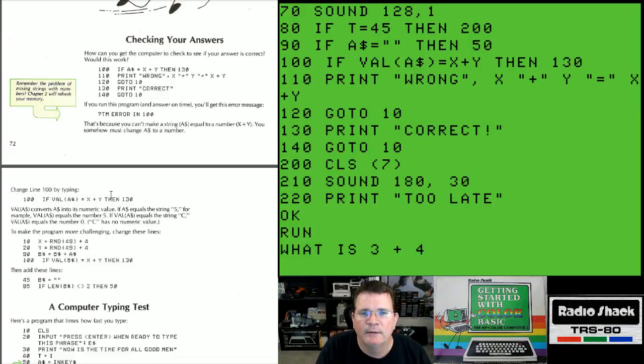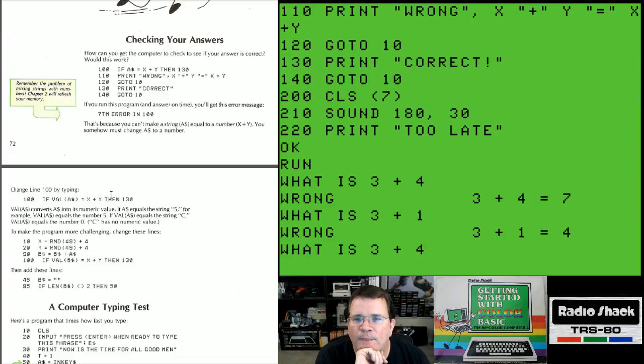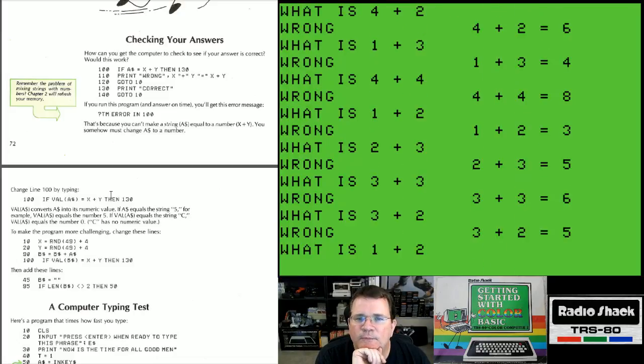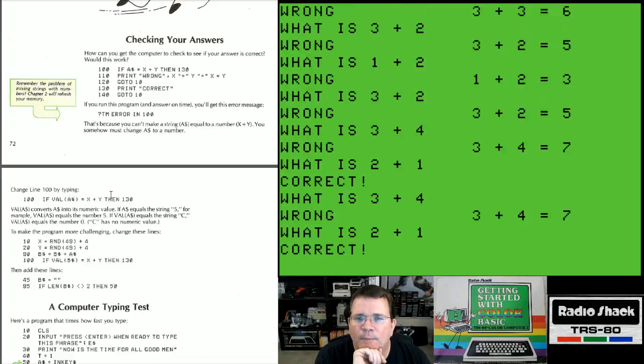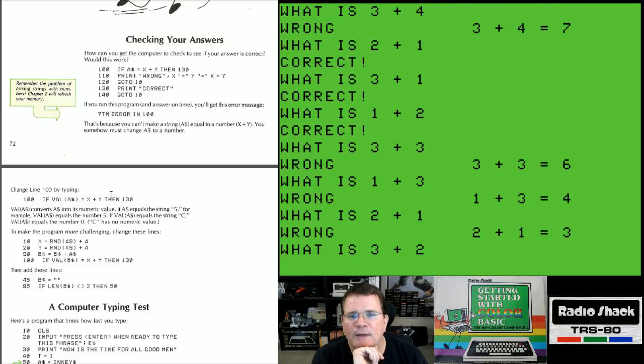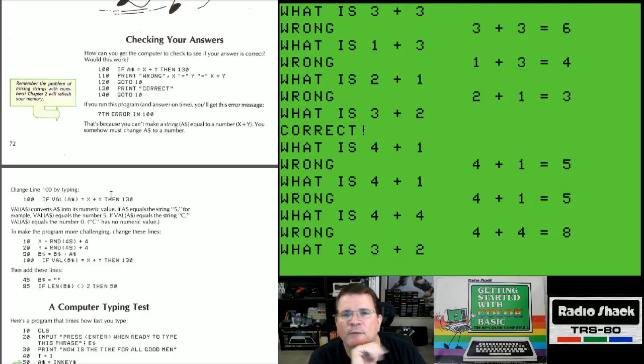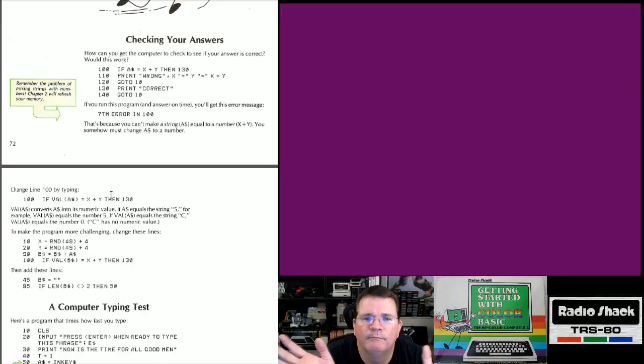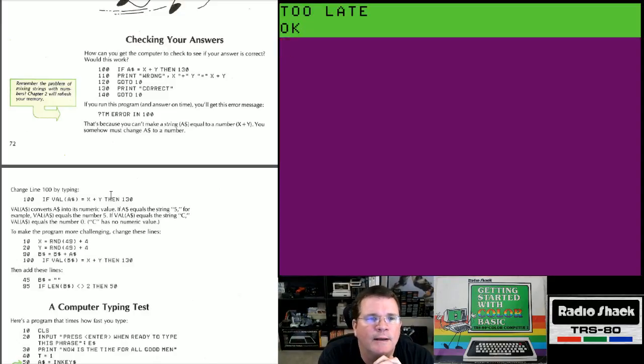So let's try that. If I just keep hitting wrong, now I get the word wrong, right? So now I'm getting all my wrongs. And every now and then I'll get one correct. I'm not even looking at what I'm doing here. I'm just pressing random numbers, right? So I'm getting right and wrong. 3 plus 2 is 5. Okay, that is correct. Let's let it finish going. Boom. Too late. Ran out of time. Very, very cool.